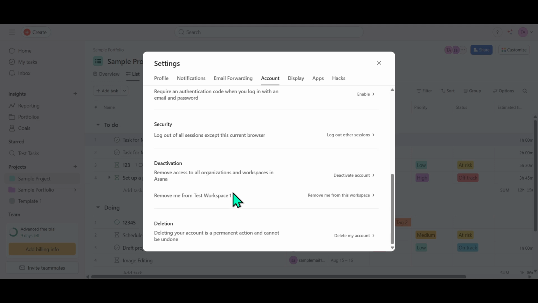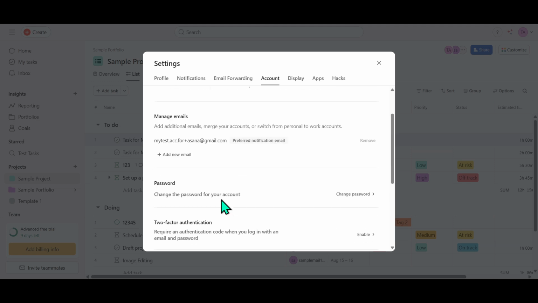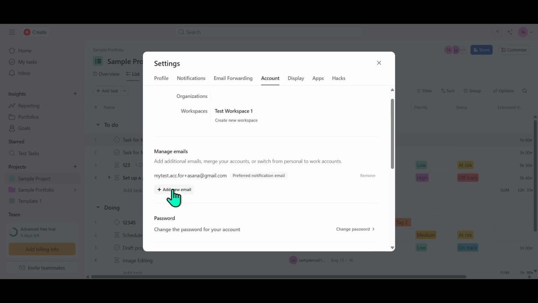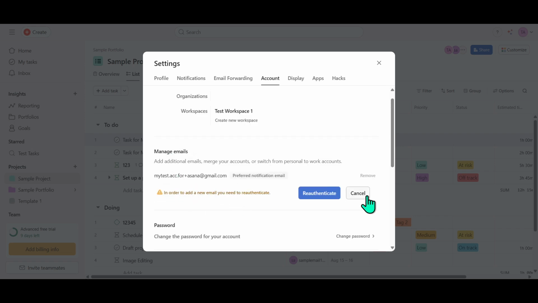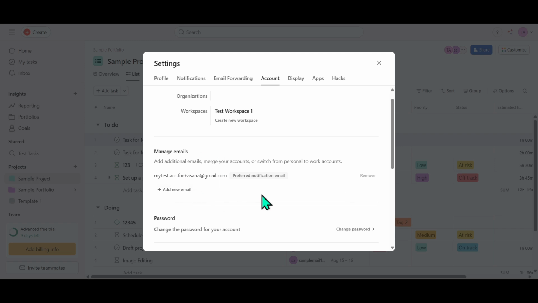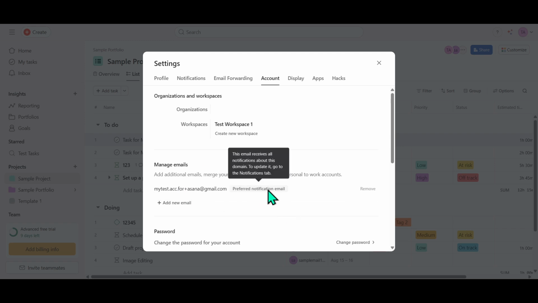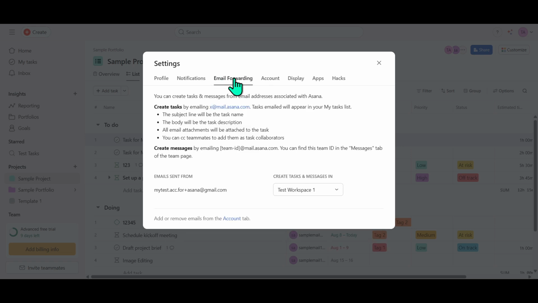Here you can take the liberty to add additional emails if you need to merge your accounts, or if you're looking to switch from personal to professional accounts. It's as straightforward as inputting your new email information and confirming it. Once you've successfully added a new email, it's time to move on to another important step.